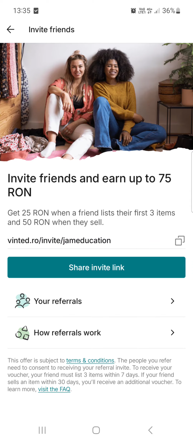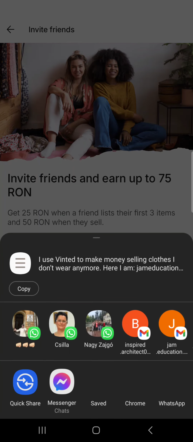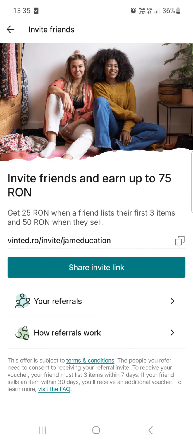We tap on this. Then if we tap on share invite link, it's going to copy the link to the clipboard, which we can send to our friends. And when they sign up and list their first 3 items, we are going to receive a sum of money.